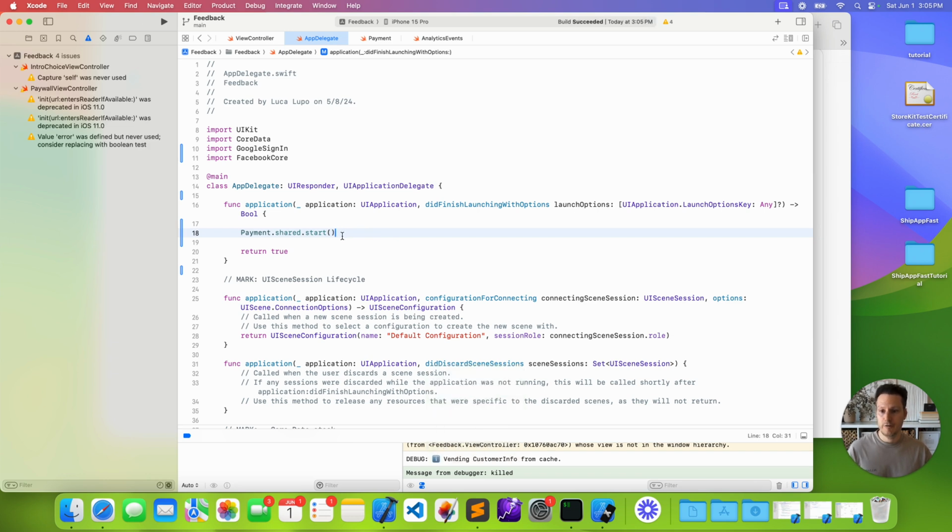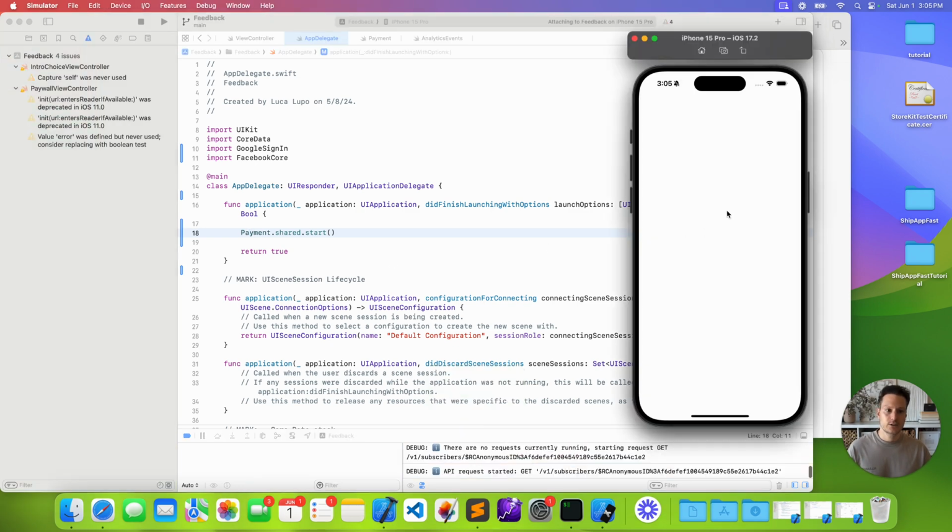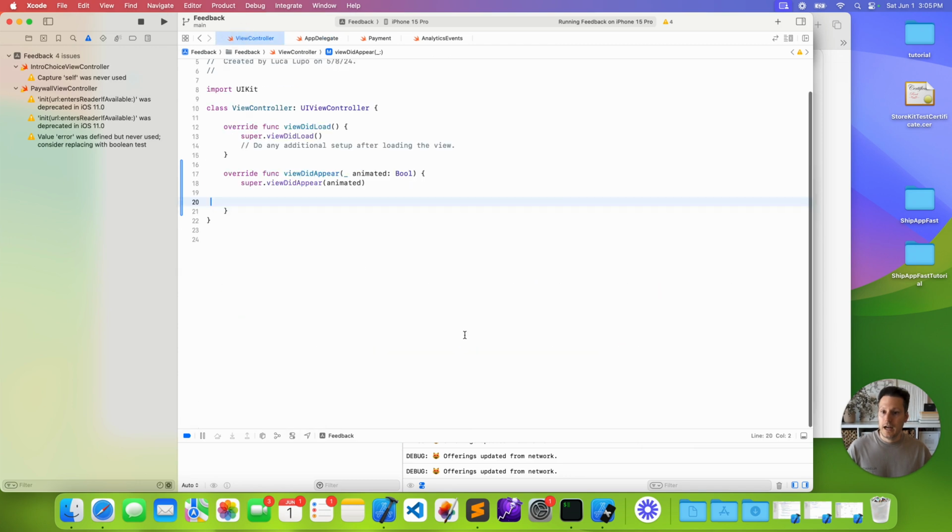Nothing really happens if you build and run your app. You're just setting up your payment system here. So as you can see, the app is still a blank app. The payment system is set up. In the next part of the tutorial, we're going to see how to actually showcase the paywall and require users to pay.